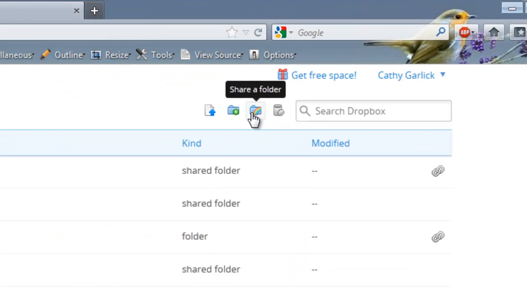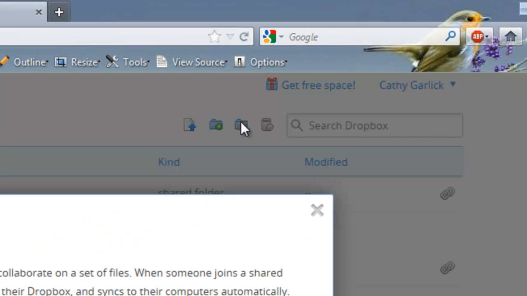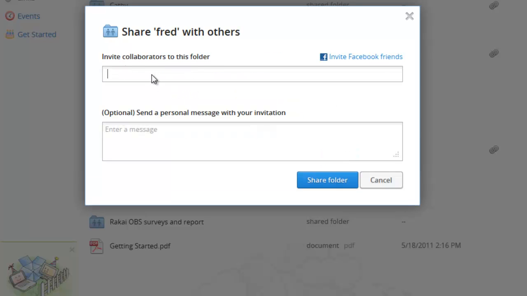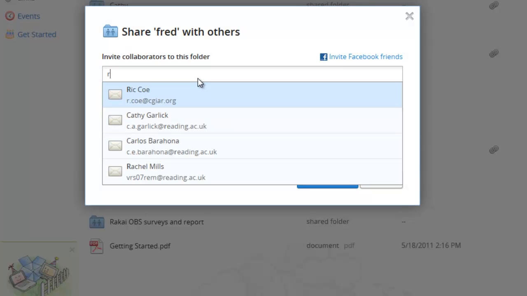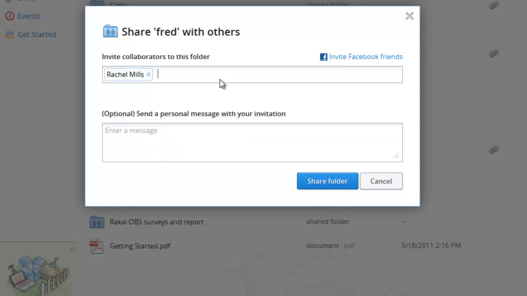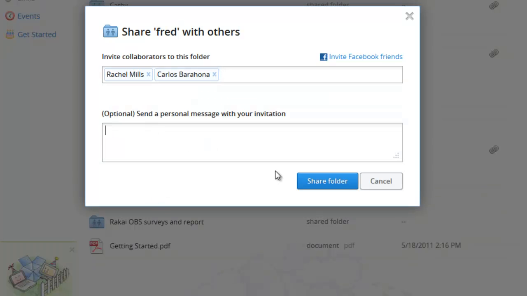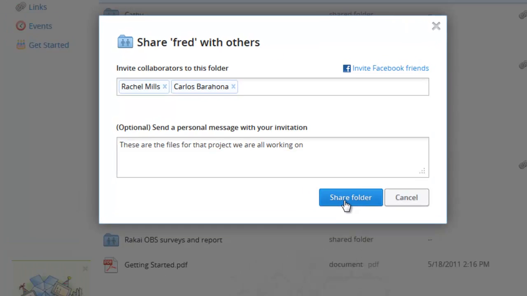To share a folder, click the Share a Folder icon, which will give you the choice of creating and sharing a new folder or sharing an existing folder. After we click Next, we enter the email addresses of the people that we want to share with. There's also space for an optional invitation message. Finally, click on Share a Folder. Each person will receive an invitation email with a link that they follow.